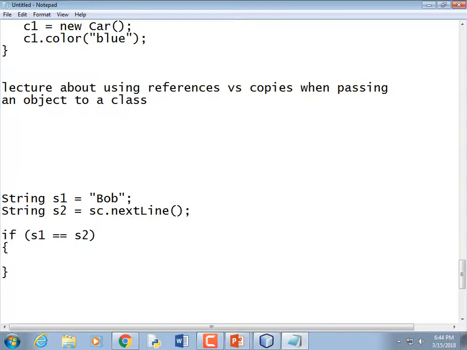Because these are just references. S1's got a memory address in it. S2's got a memory address in it. All this does is check to see if they're pointing to the same memory address. Yeah, if they are pointing to the same memory address, great, right? But you could have two different strings that are pointing to two different memory addresses that have the same contents.